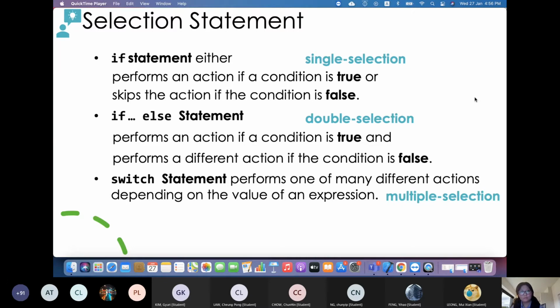The if statement can only perform one action if the condition is true, so it is also called a single selection. The if-else statement will perform an action if the condition is true, and it will perform a different action if the condition is false. So it is also called a double selection, because whether true or false, it will take action. Finally, the switch statement is called a multiple selection, because it will perform one of many different actions depending on the conditions.